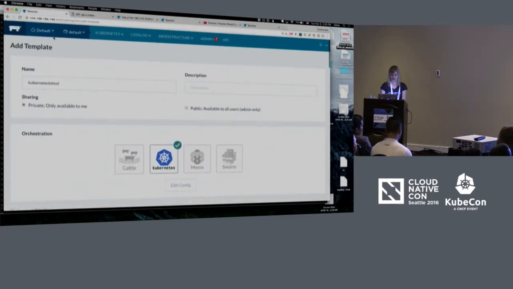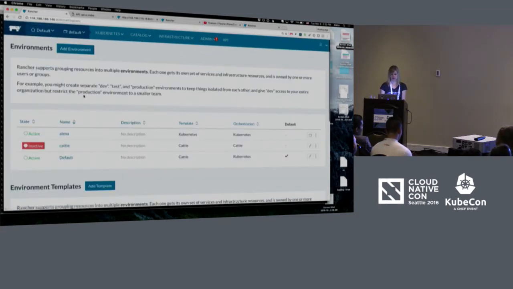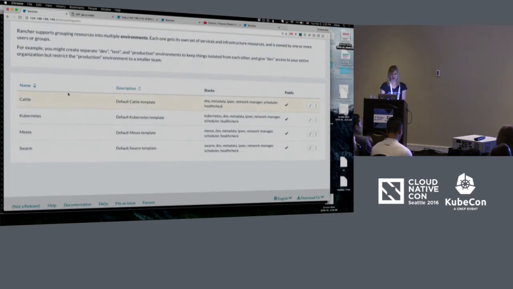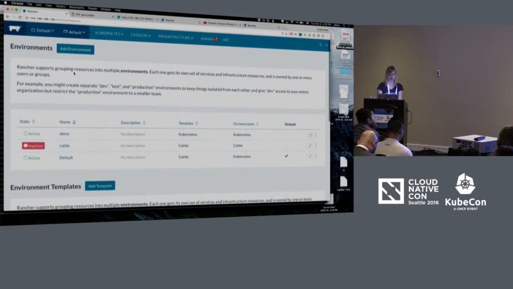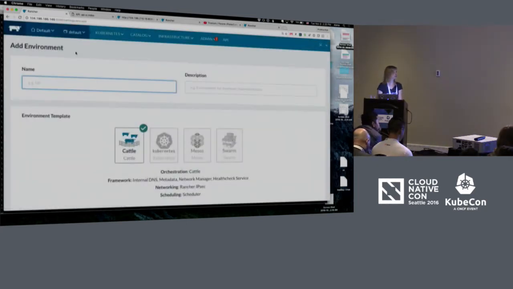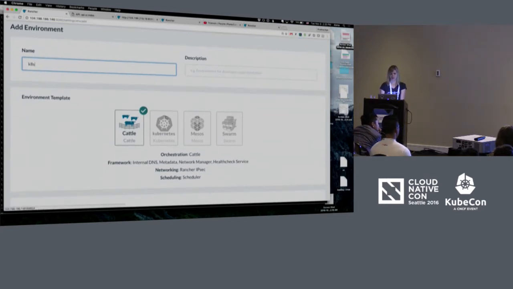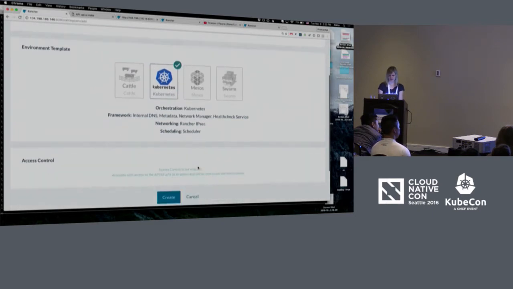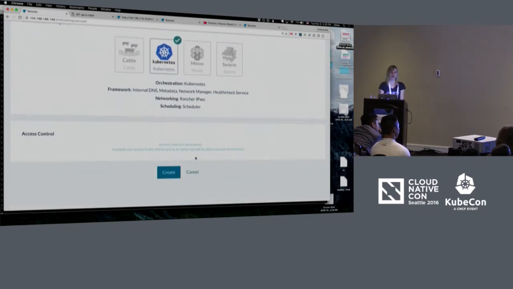All right. And if you go back to manage environments, you can see all the environment templates right here. And any of them can be used when you add a new environment. So I'm adding a new environment. I'm going to name it Kubernetes. And I'm going to pick my Kubernetes template. And here you can see all the choices that you've made earlier: orchestration, framework, networking. You can also enable access control for your cluster.